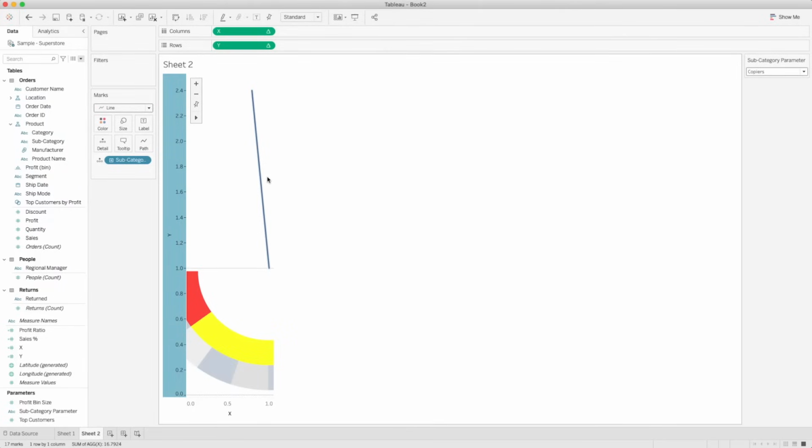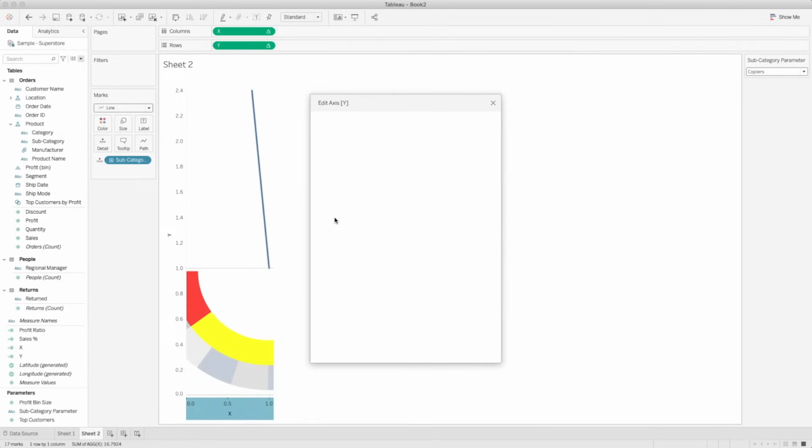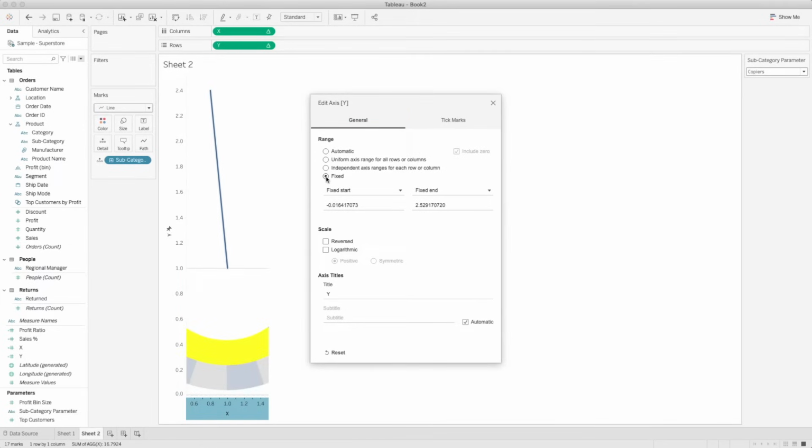So we have the y-axis from 1 to 2.5, which is from here to here, and x-axis is from -0.5 to 2.5, which is not coming correctly. So let's check that. Edit axis, and in the meanwhile, so it's changed.